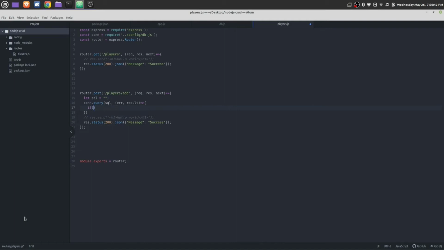If there is any error, I want to print that error: console.log, console.error, it makes more sense, error, else console.log the result, and comment the response status.